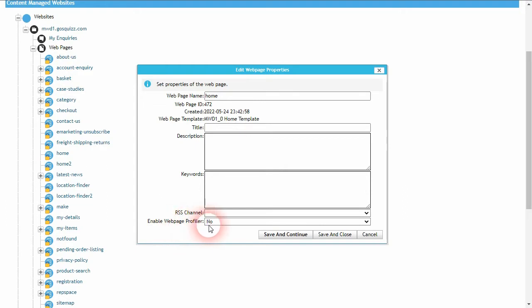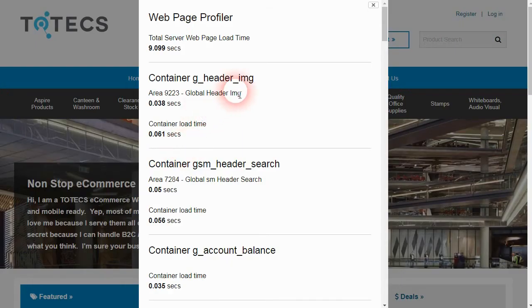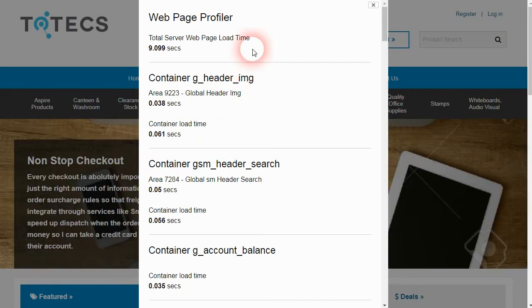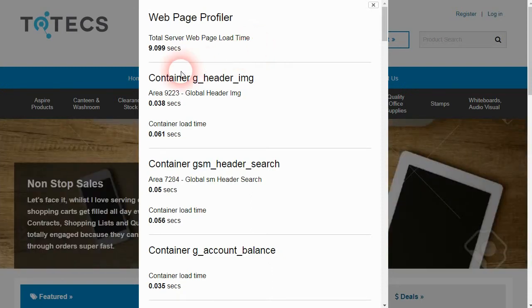Before we can start working out which areas on the web page we want to cache, we first have to work out which areas are slower to load and which ones are faster. So if we click on the yes button and click save and continue, then in a separate web browser, we will now see this pop-up dialog appear that will show the web page profiler and how long it took for this particular web page to load. We can see that this web page right now is taking just over 9 seconds to load.